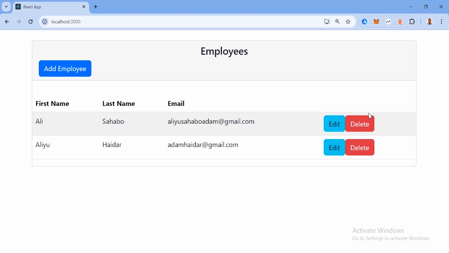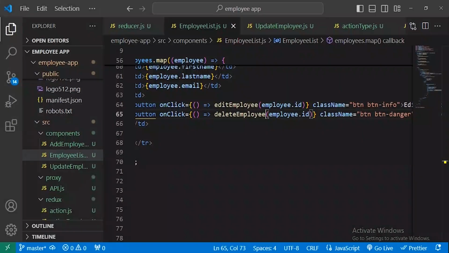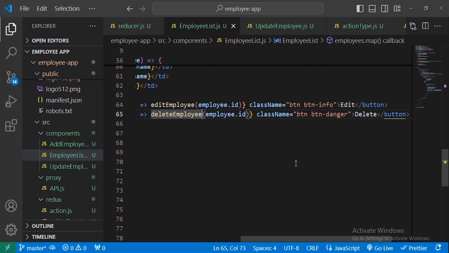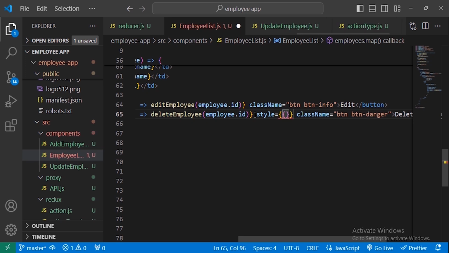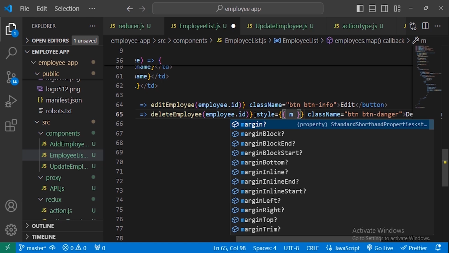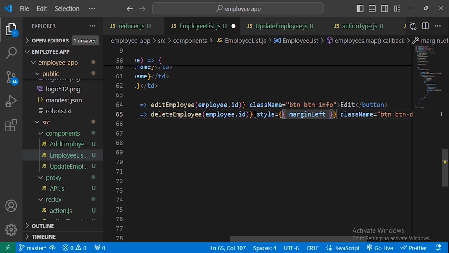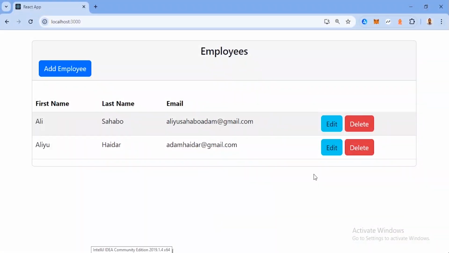You can see we have the delete, but we need to have some space between the buttons. Before testing, let's go and have a style inside this. We'll have margin left, and we will set this to 5. Let's save the changes and check. So it's better now. Let's try to delete this user.